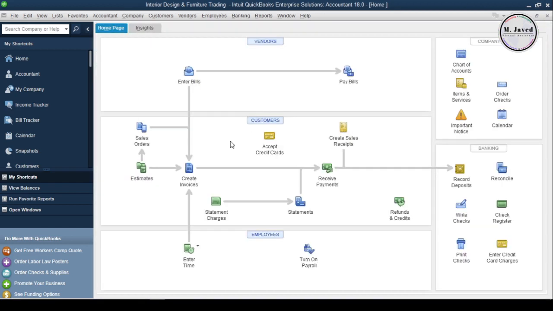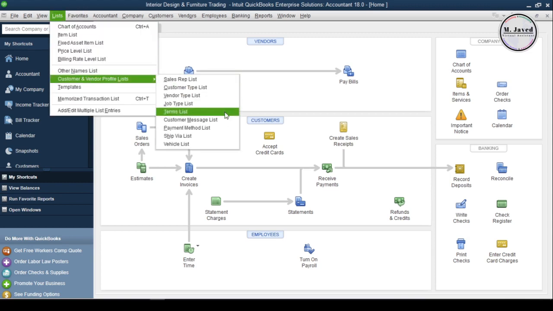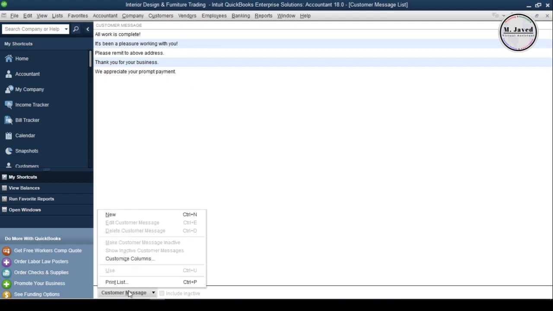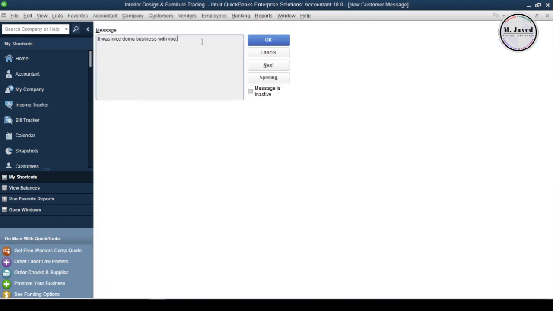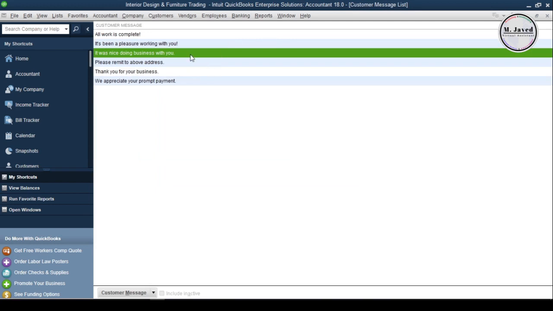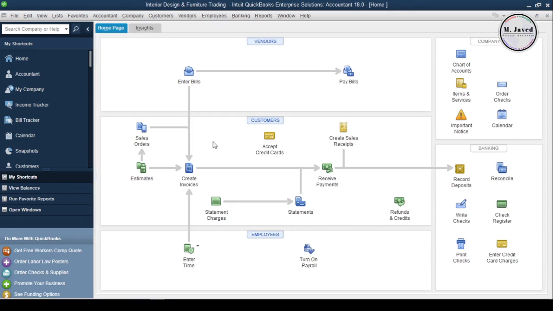And if you want to add some default message on the invoice, you can create that too by going to the Customer Message List and selecting New under Customer Message. Here, just add your message and click on OK. And here you can see that the new message has been added in the already populated list of messages.